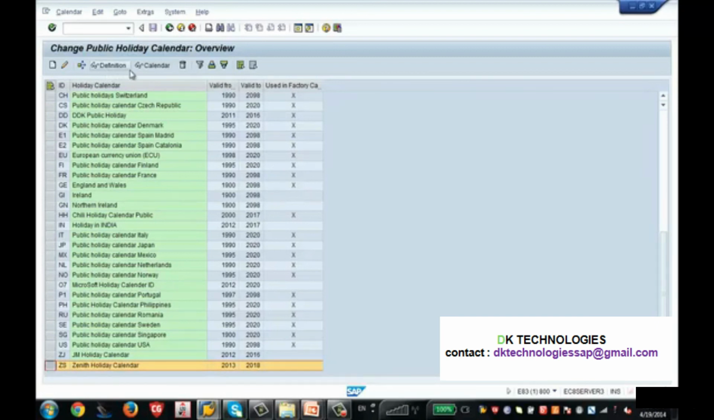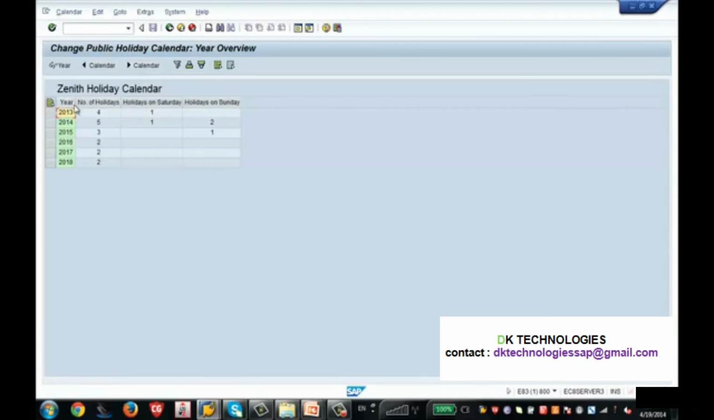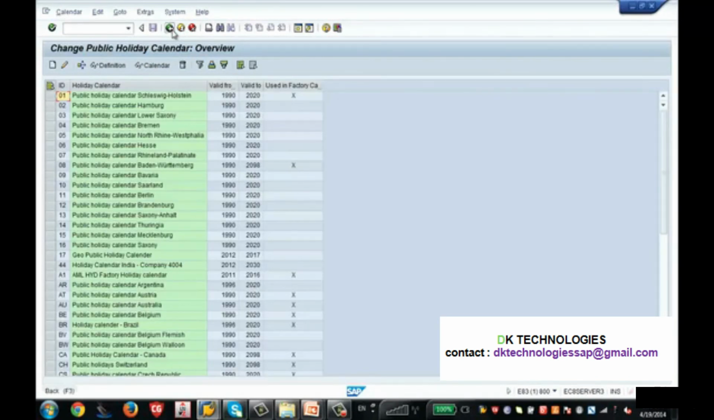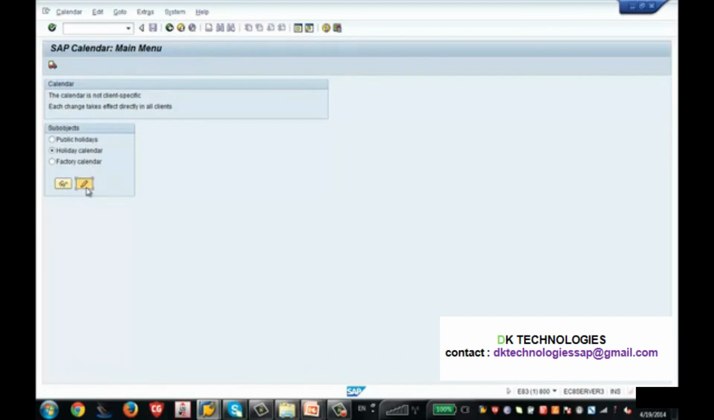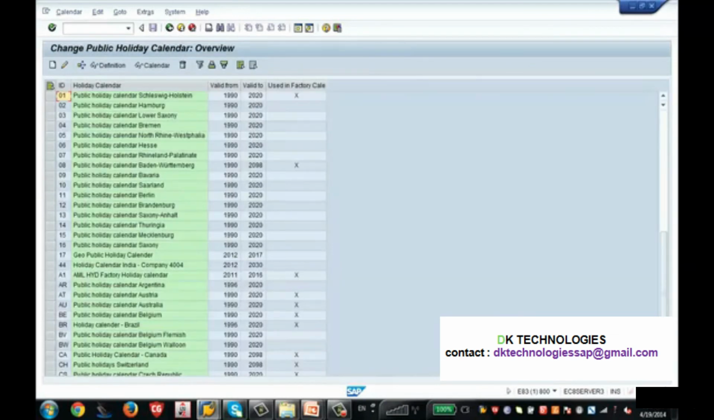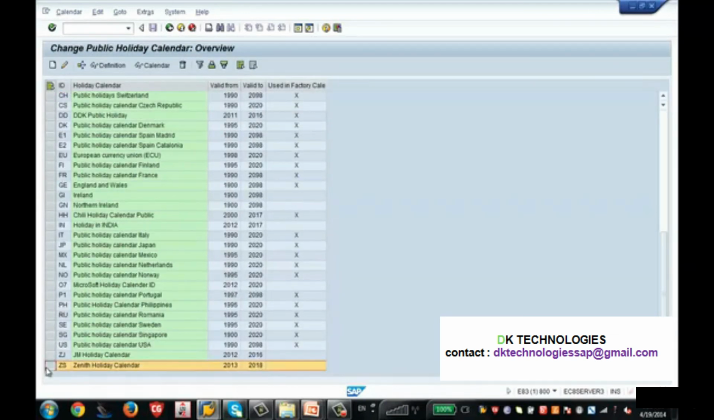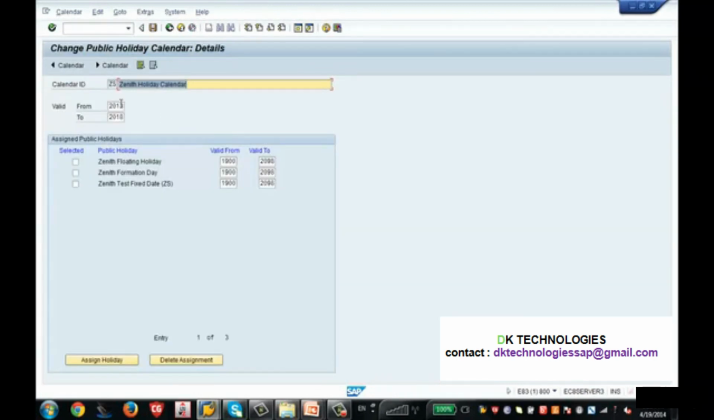So now go back and select your holiday calendar, and there are some different options SAP has given to view how it looks. So I'm selecting the calendar. It showed me this because I have created the calendar for 5 years. If you have noticed here, I created the calendar for 5 years. So you can create the calendar for as many years as you want. I have created for 5 years, 2013 till 2018.